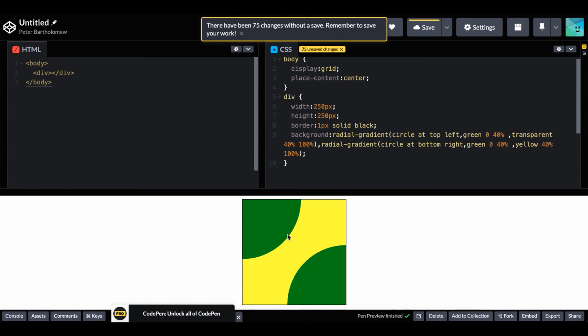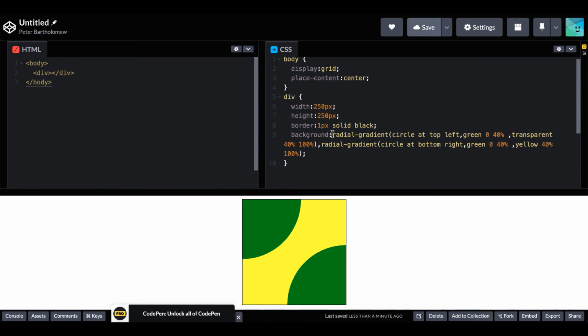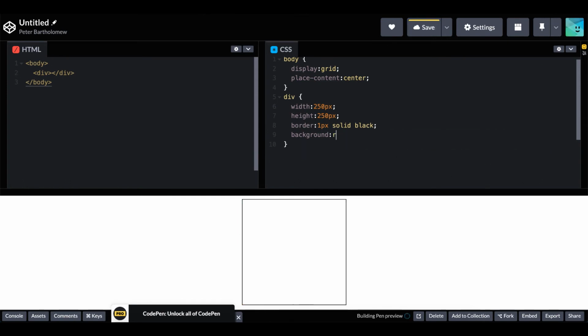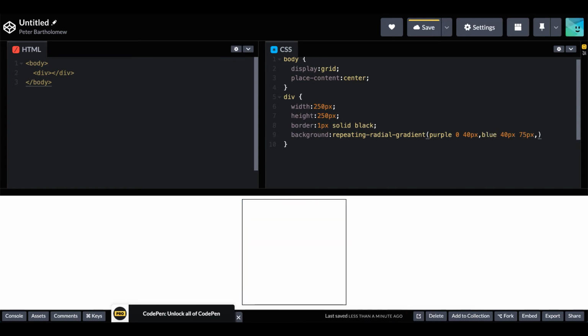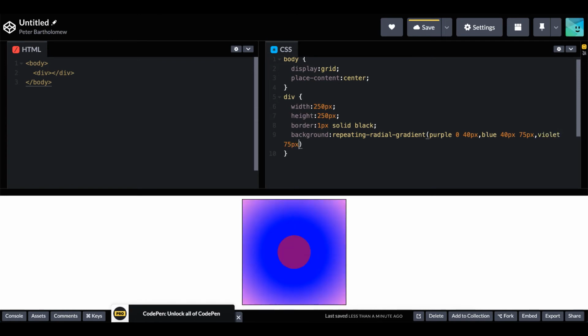And as soon as I do that, we get the pattern like this, and you can do any number of combinations of things. And as with the repeating linear gradient, we have a repeating radial gradient. So we just put in a couple of colors. All you have to do is designate how far out, and then it will repeat that pattern. So let's go purple 0 to 40 pixels, blue 40 pixels to 75 pixels, and then violet 75 pixels to 95 pixels. And then your repeating radial gradient will fill in the rest.